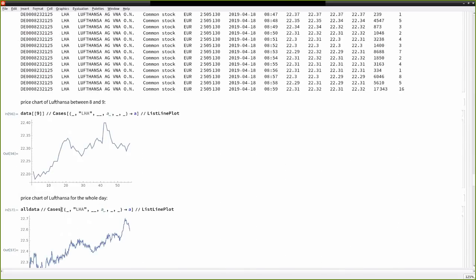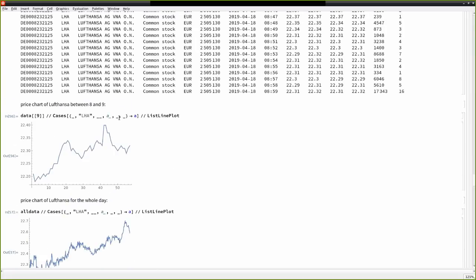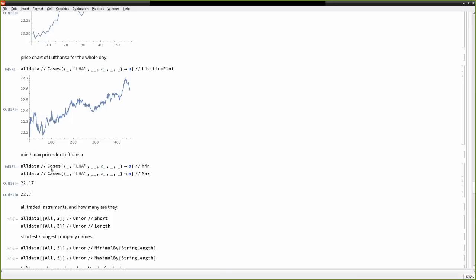So with this in mind, I can now extract. Oh, I've used it already here, right? This means the third last column. Sorry, I didn't mention it earlier. This is the last column, the second last, the third one. I extracted, converted to A and to the list line plot. So the min-max prices for Lufthansa here, we have them again in the third last column.